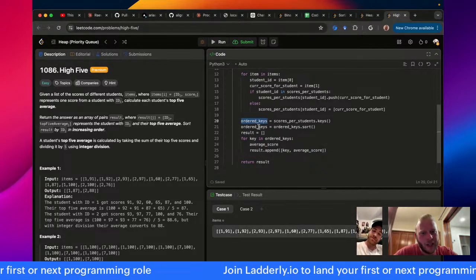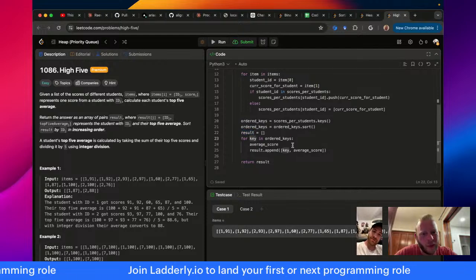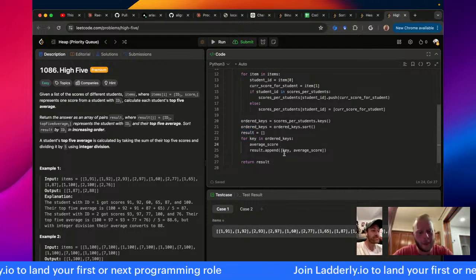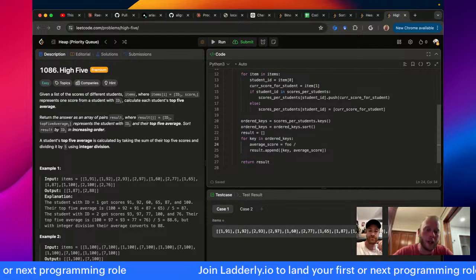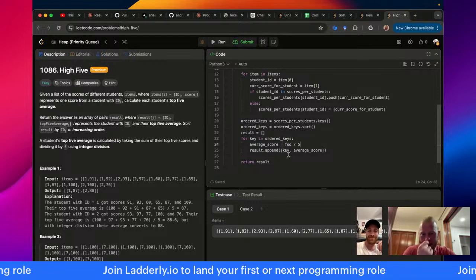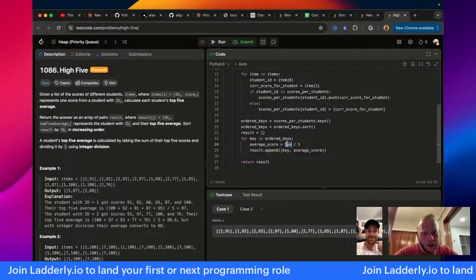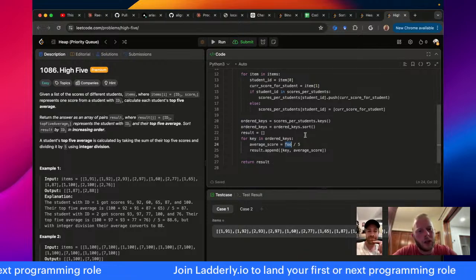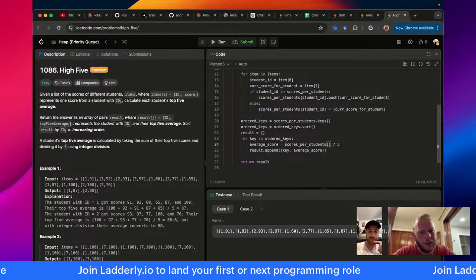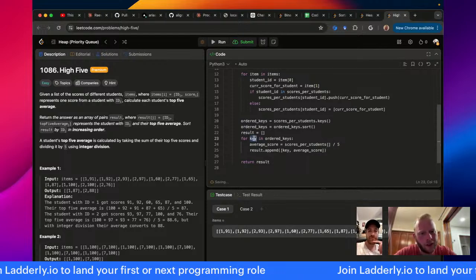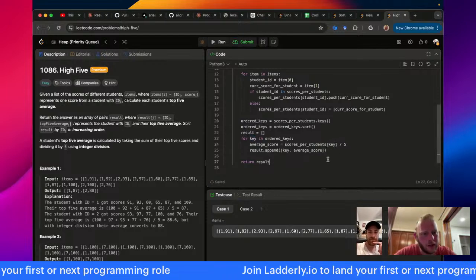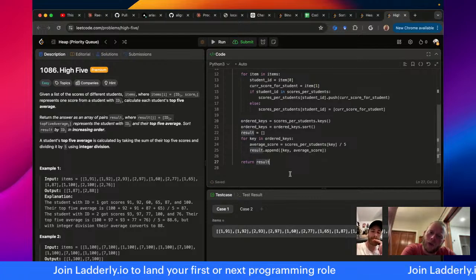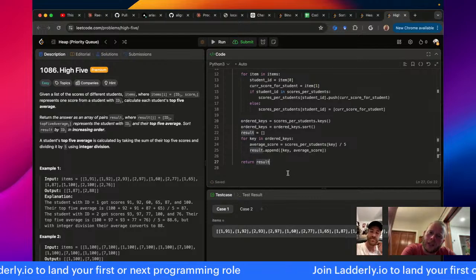Okay, so I have my ordered keys result for key in ordered keys. My average score, I'm going to look this up and then divide by 5 right here. I'm literally going to put foo and then divide by 5, and then I'll replace foo. So what is foo? Foo is going to be scores per student, and I'll look up the key index. I expect this to work. Average score, result.append. Yeah, I think this should work.